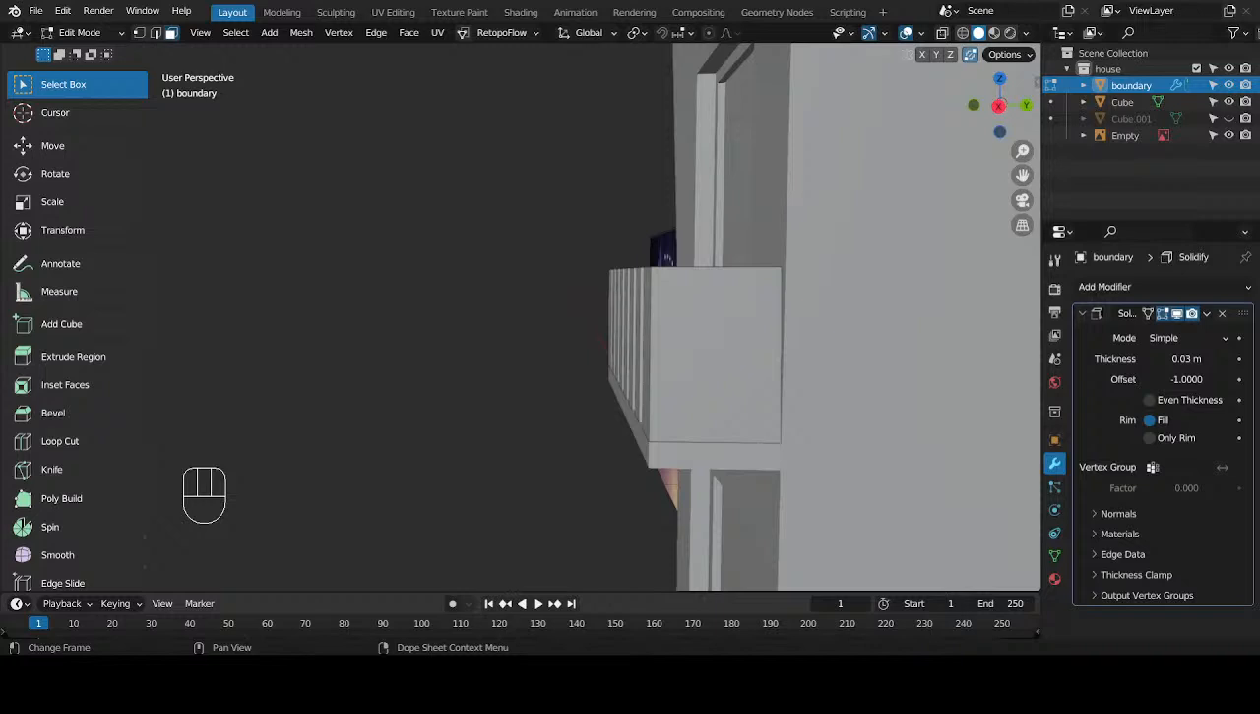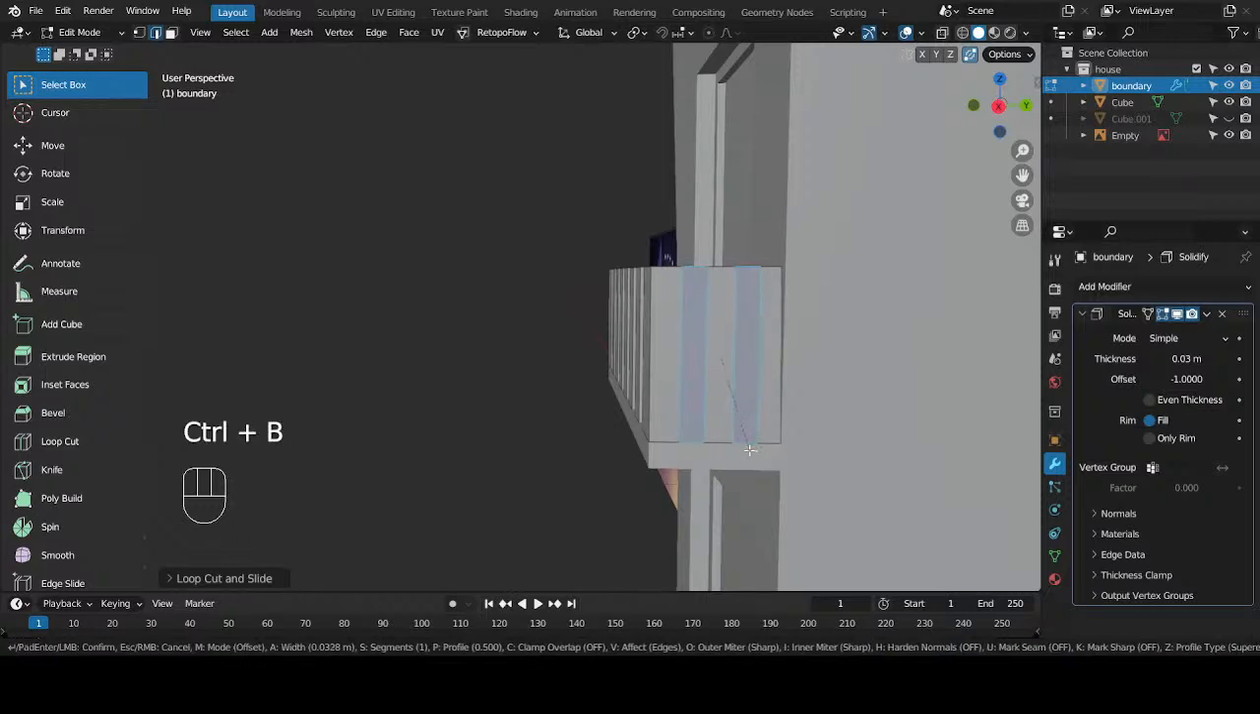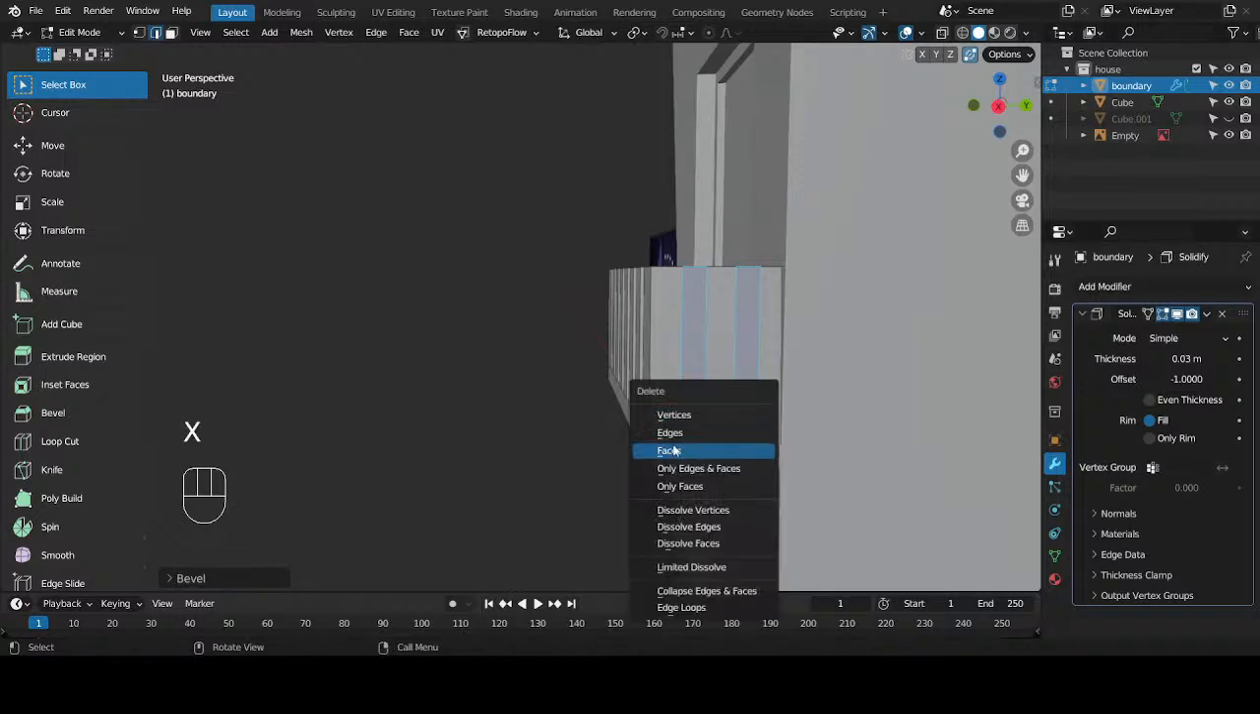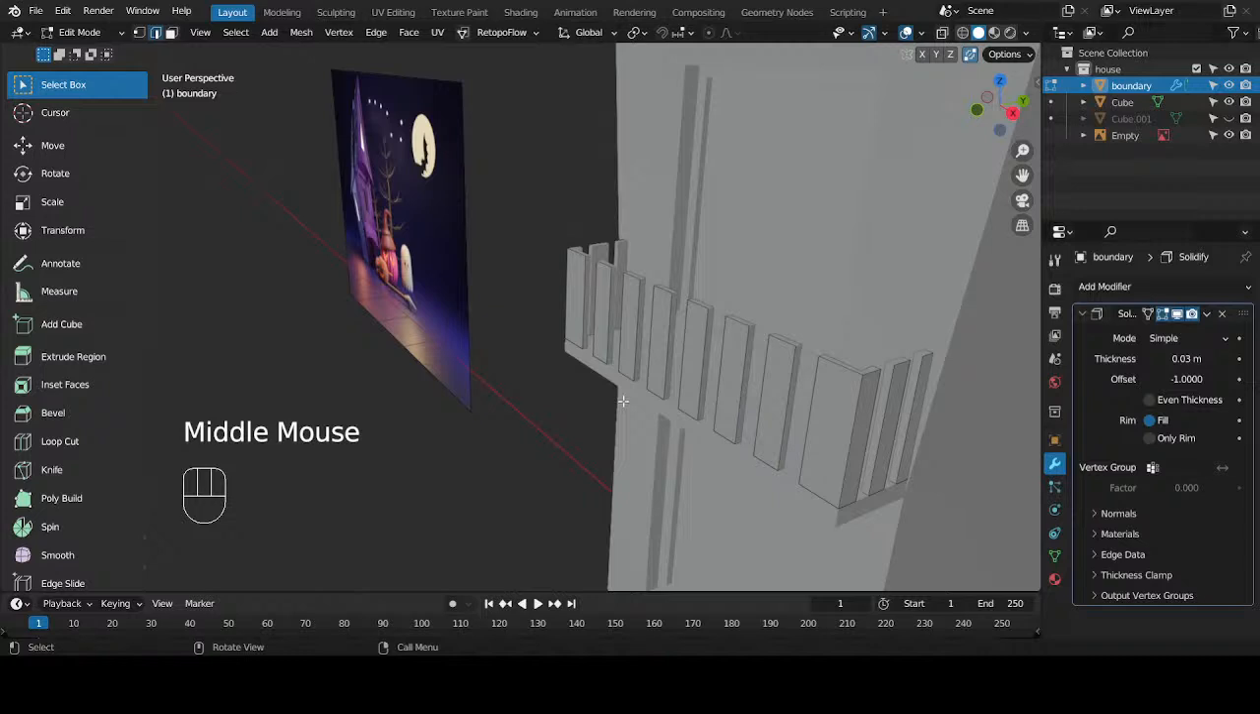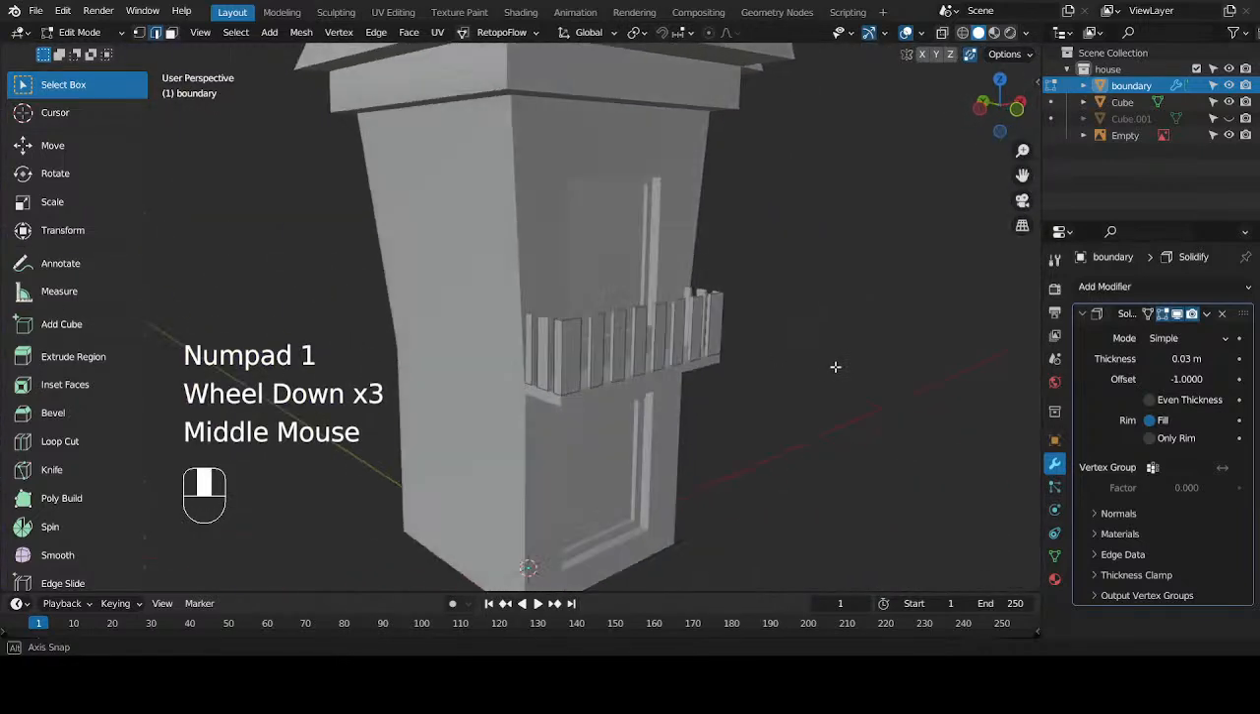Okay, now we have Control R. Control R is used to add loop cuts in your object. Control B is to bevel, related. You don't have to remember any of the shortcuts. You will learn as you go. With practice, you will develop the muscle memory that you need for this.